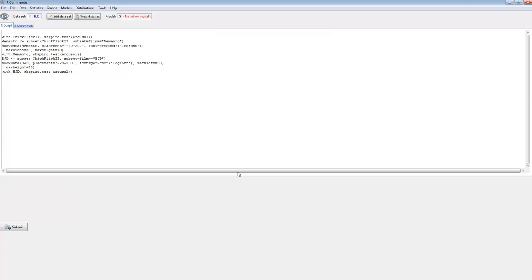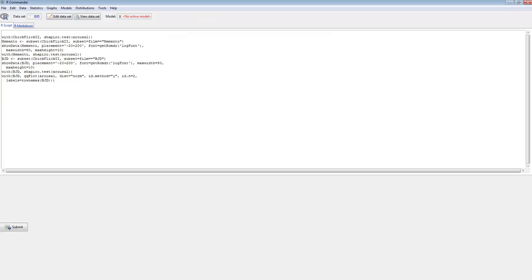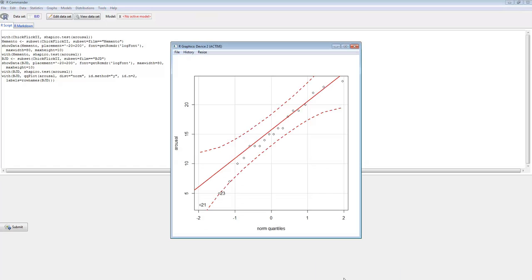So because we have a small sample size here, the recommendation is to follow up your Shapiro-Wilks with a QQ plot. So let's go ahead and run a QQ plot for BJD, and then let's run a QQ plot for our friend Memento. Let's go ahead and click on Graph, Quantile Comparison, and simply click on OK. And let's go over to our graph window.